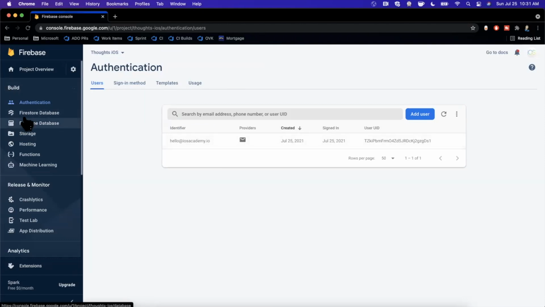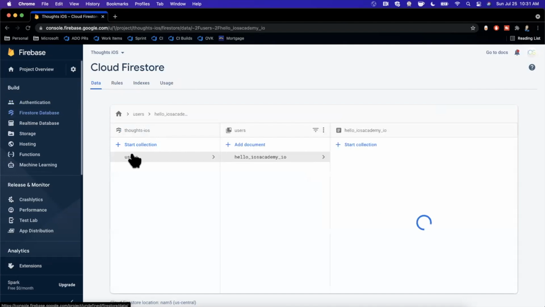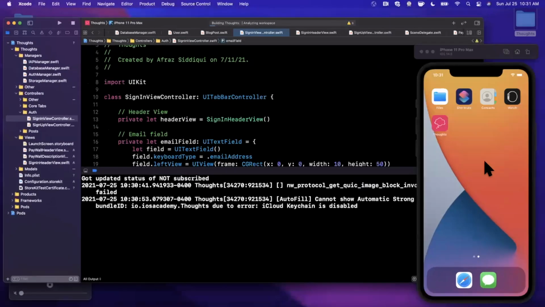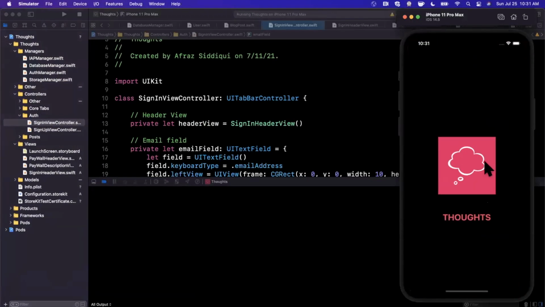And let's also take a peek at our database to make sure that we have added a new user in here. So we have users. Here is the email address. You can notice we're escaping the period and the at symbol with underscores, and there is our name and email address. So boom, we're successfully signing users up. We are good to go. So let's hook up signing out and sign in really quick, and then we will wrap it up.